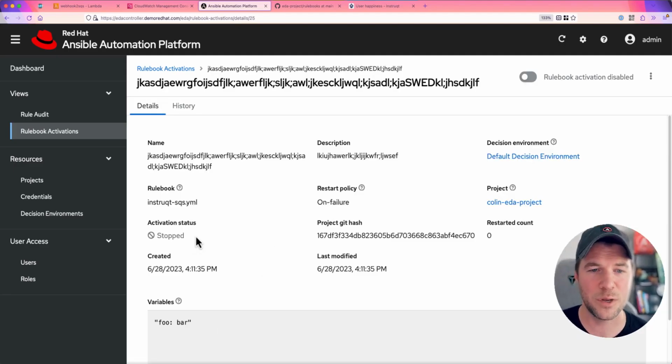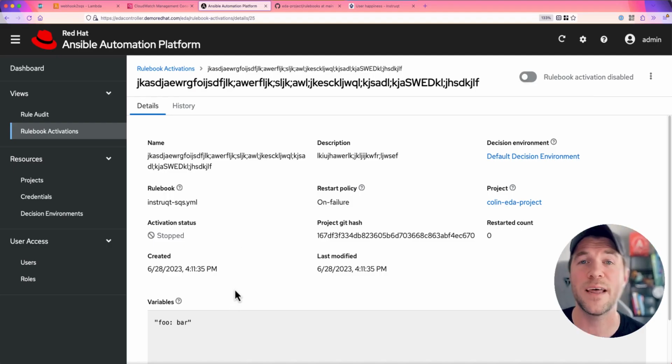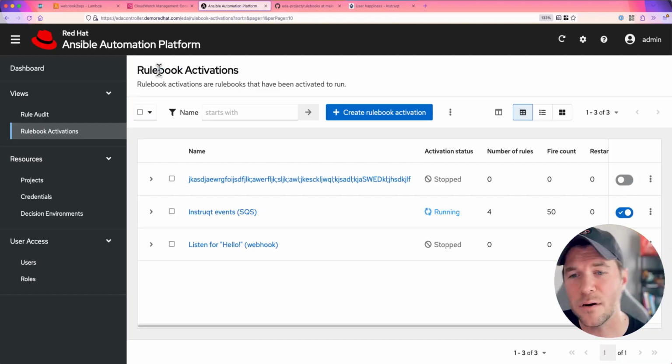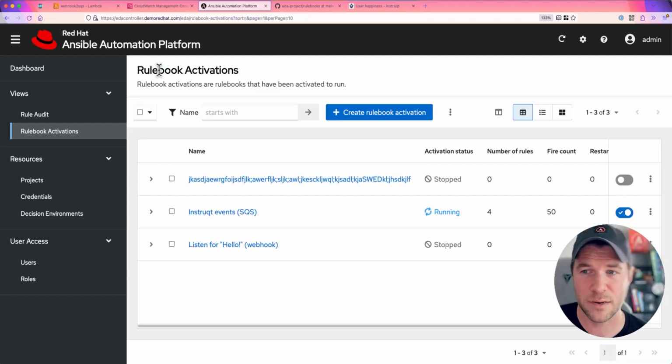But there it is. We can see the restart policy, the project git hash, so I know if there's an update on the underlying project that I need to run to ingest new changes, right? But I also see the default decision environment, the project it's coming from, the variables that have been specified, and so on and so forth. So let's go back to rulebook activations. Let's take a look at what a running rulebook activation looks like.